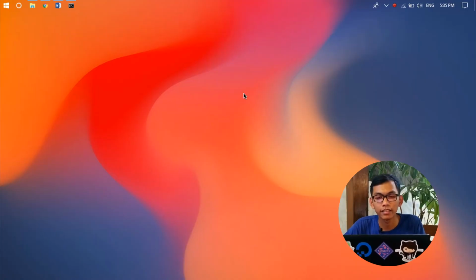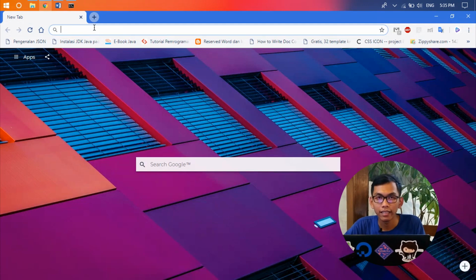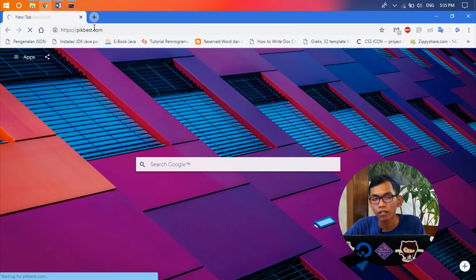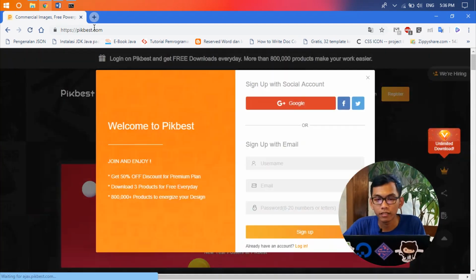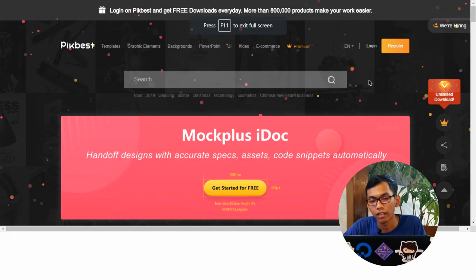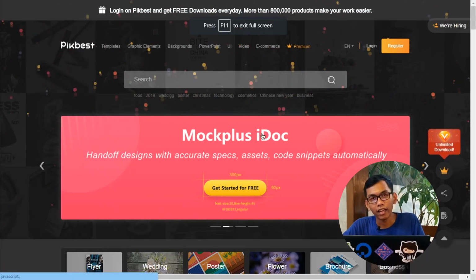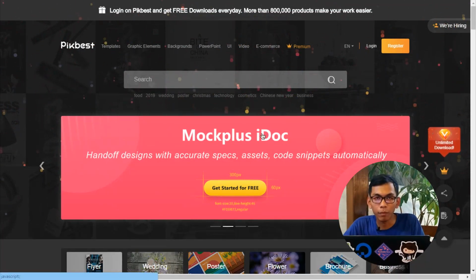The next step is we can open our browser. In this section, I use Google Chrome. Just open it and then we can type here PikBest.com. Make sure you have an internet connection, because PikBest works with internet connection, and it will bring us to the PikBest website.